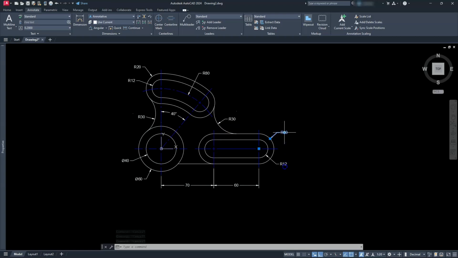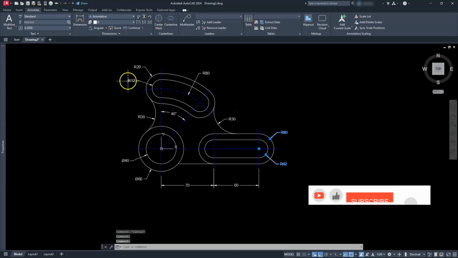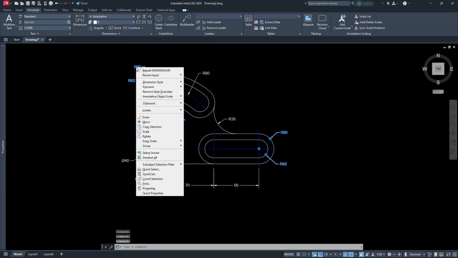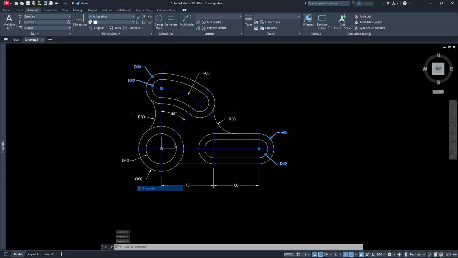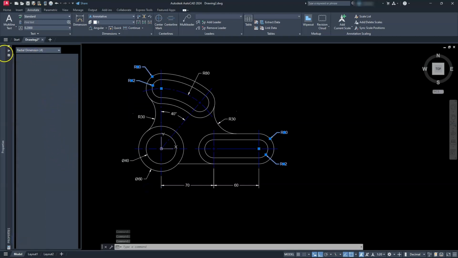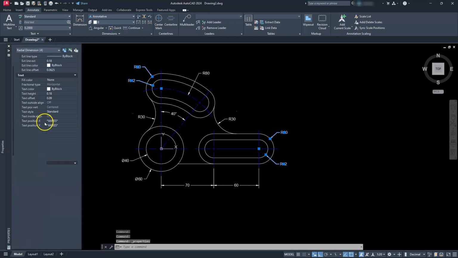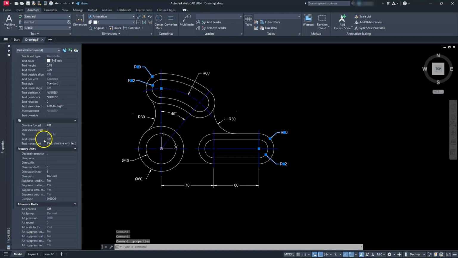We need to clarify that these dimensions here need to have two places in front of them. And there's a couple of different ways we can do that. So I'm just going to select these first. I'm going to do a right click, go down to properties, and it should open your properties window up. And that's what you see here on the side. I'm going to scroll down until I see primary units, and then the prefix before these I'm just going to type in 2x.